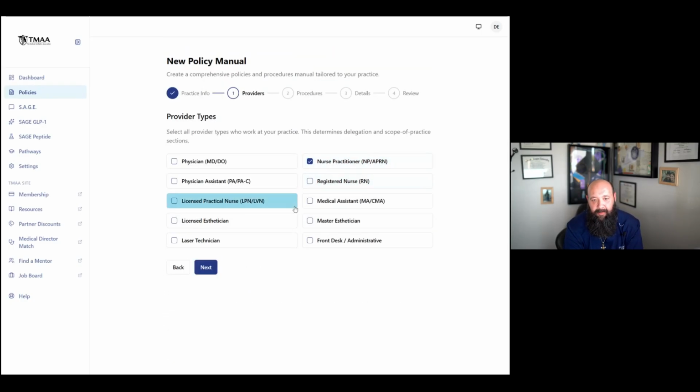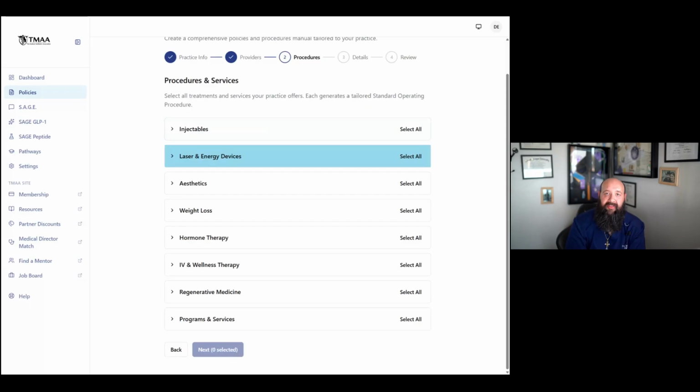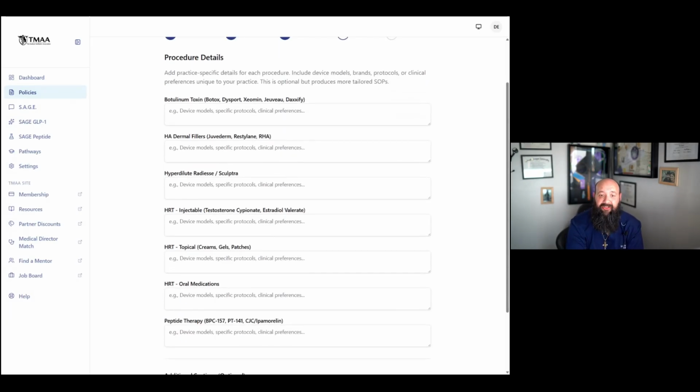And then I'm going to jump in here and let's just throw in a few folks. We have an RN with us, we've got a medical assistant, we've got a master esthetician, and then it's going to have a whole list of services for you to be able to use. Now, this section is where you can really specifically dial it in for your clinic.